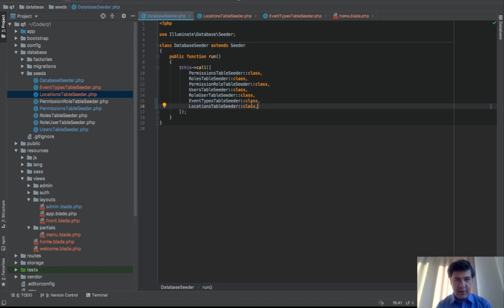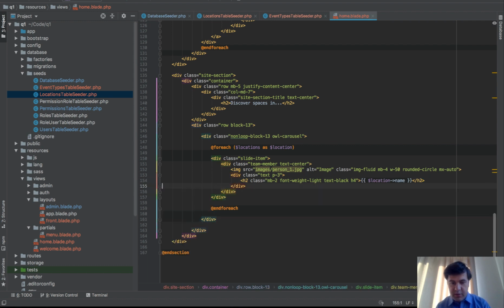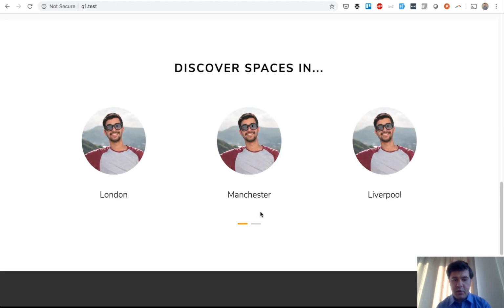So let's remove all of those from home blade. In home blade we have a foreach over 4 locations, and we don't need anything here. So real estate agent. We don't have real estate agents. For us it will be locations. So London, Manchester, and Liverpool. And now let's replace those with actual photos of cities.